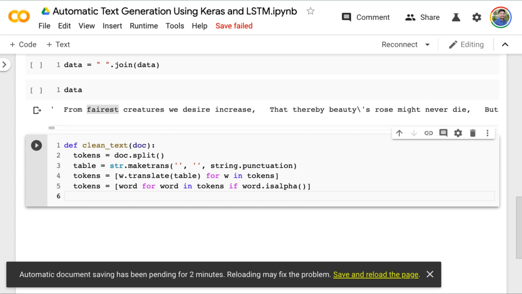After this, once we have got this, now we need to convert it into lower, okay, into a lower text.